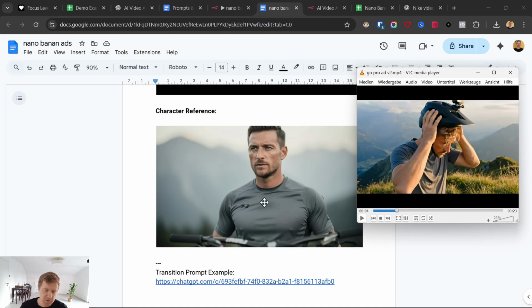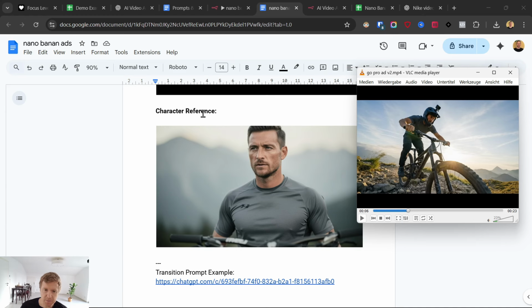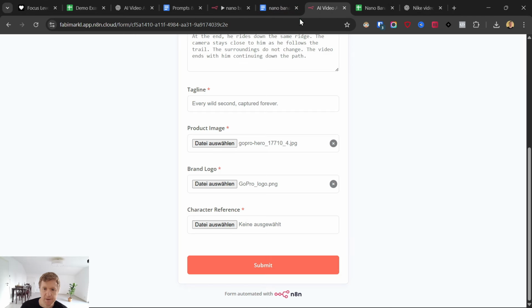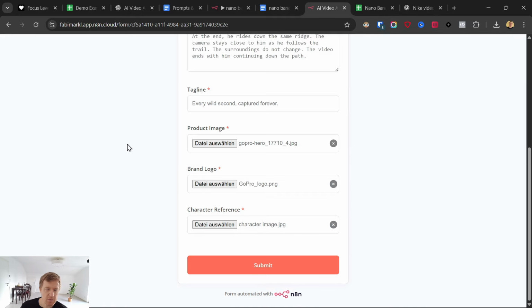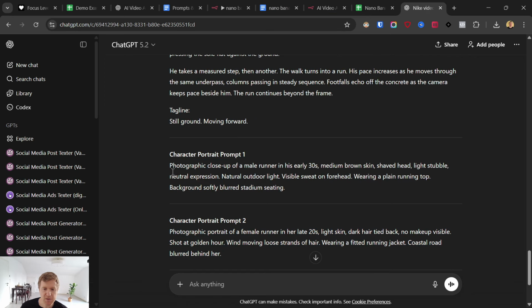Also, it will usually take the clothing of this as well. So make sure this is defined the way you want it. So I will attach the character reference, and also here, if you don't have a clear idea, you can just go to this prompt we've submitted, because you also get 3 variations of character prompts.